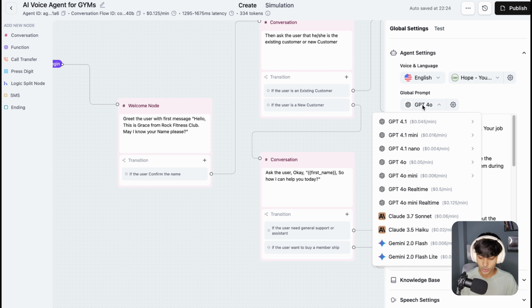And this is the system model, which is right now on GPT-4o, and we can select the system model from here: GPT 4.1, GPT 4.1 mini, and GPT 4o. So usually we prefer using GPT 4o, but you can also go with GPT 4.1. This is also good, and 4o is also good.